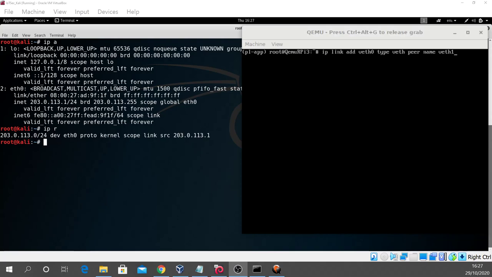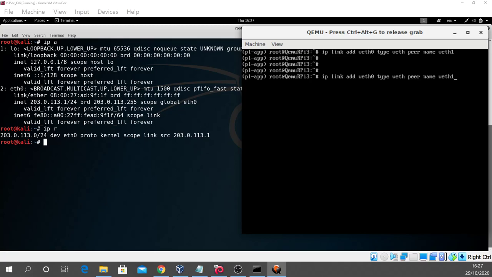Okay, foundation video number one, of course, told us how to do this. So that's IP link add veth0 type veth peer name veth1, because they're always created in pairs. And then what we need to do is bring down veth0, so we only have veth1 up. So that'll be IP link set.